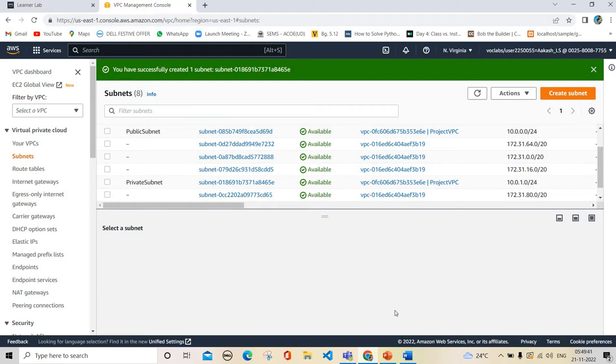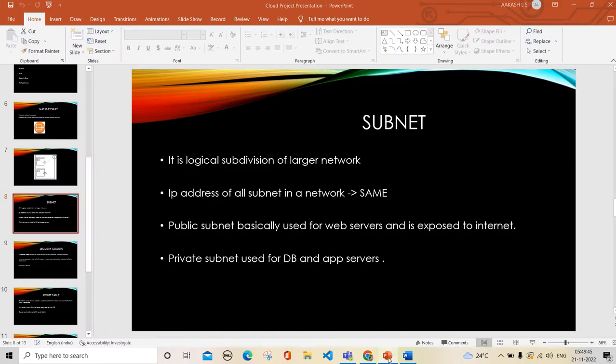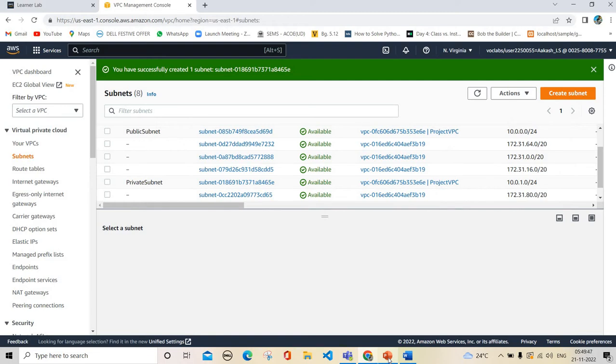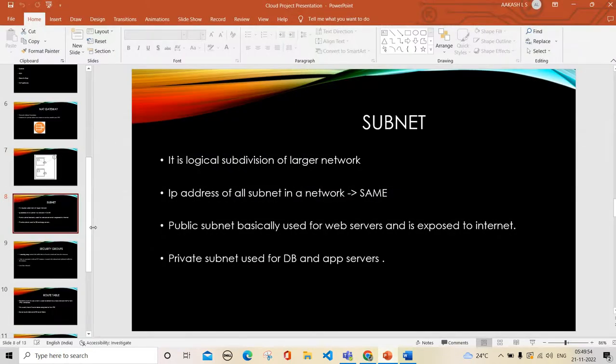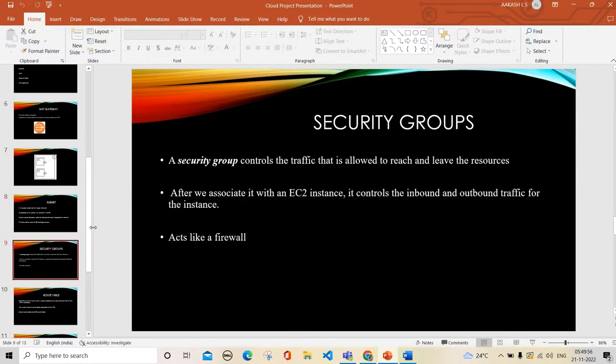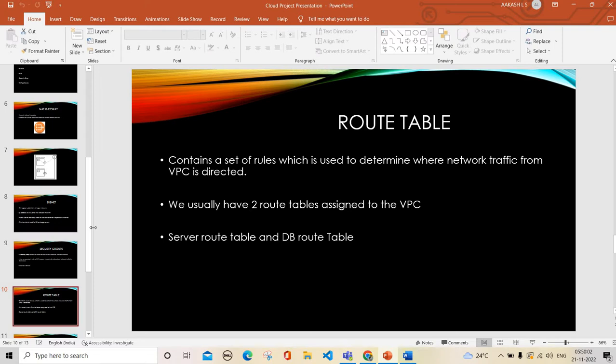So for now, the subnet part is over. We have created both the subnets. So we saw that public subnet is used for web servers, for web apps, and private subnet is used basically for your database service. So moving on, next one, security groups, also along with NAT gateway, we'll be seeing at the last. So now we have to concentrate on the route table.